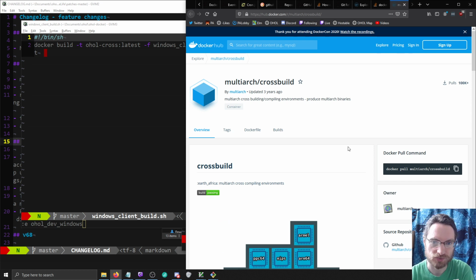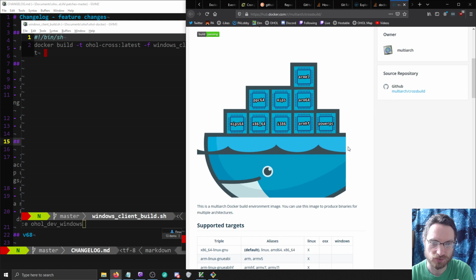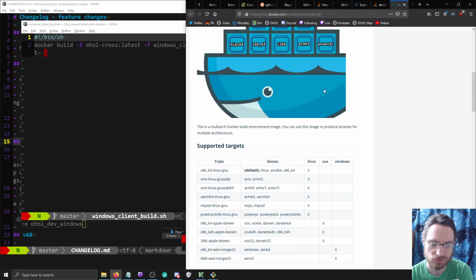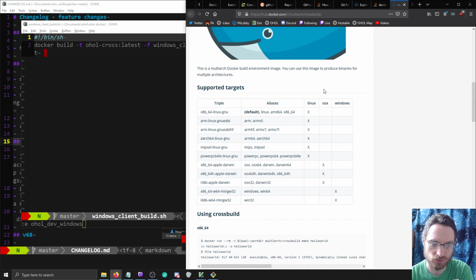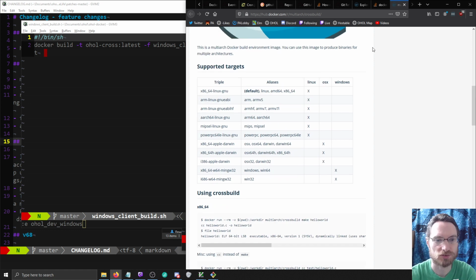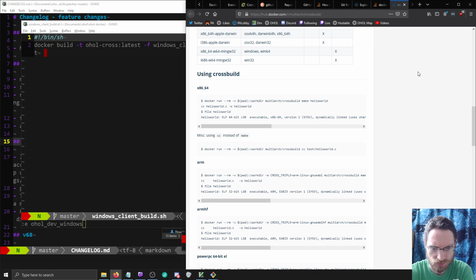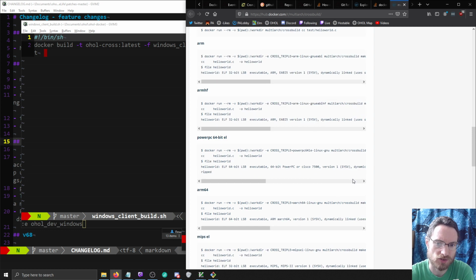Multi-arch cross-build. Producing multi-arch binaries. To produce binaries from multiple architectures. Linux GNU, ARM Linux GNU ABI, Linux, Apple Darwin, MinGW32, multi-arch cross-build, ARM, cross-triple. So using that somewhere in the run environment.